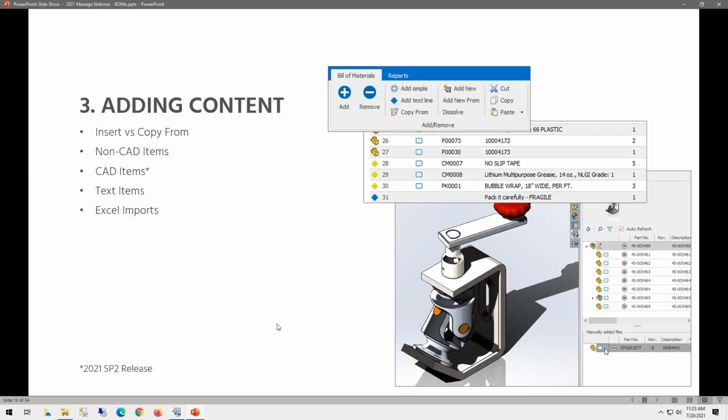All right, so that kind of brings us to adding content to the BOM. All right, so we know in PDM, by add references, paste as reference, do those copies, those will show up in the PDM BOM. Those are already going to come in to Manage. So what else would I need to add?